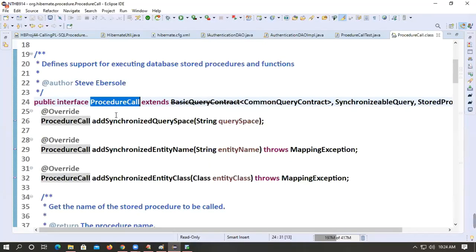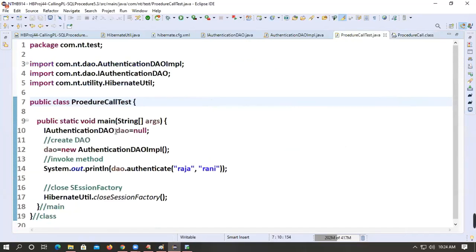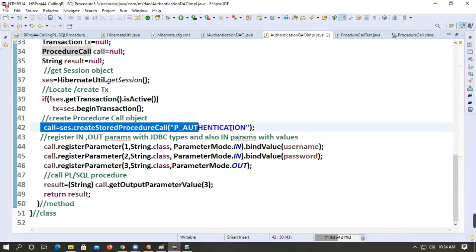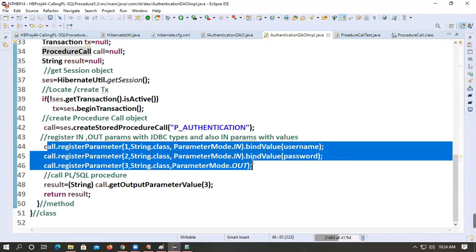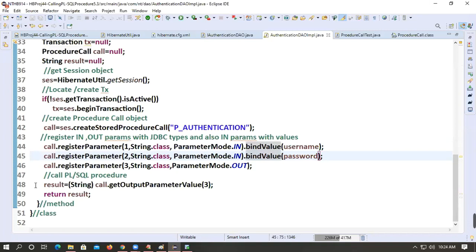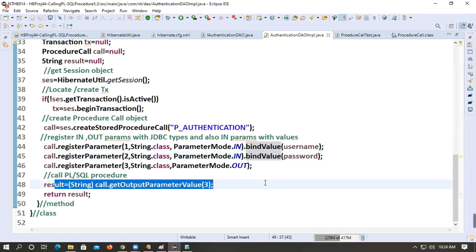I think any great code here, should I explain the code? Procedure: in and out parameters are registered in JDBC style. For in parameters, values are set. This is the method that not only calls the procedure, but also gets the output into the out parameter. Very easy, boss. In the method names only, everything is there.